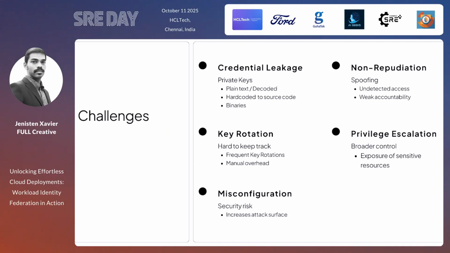As you rightly said, these are a couple of other challenges that I have also mentioned here: key rotations and credential leakage. At the same time, there are other less impactful scenarios that affect reputation, where anyone can spoof and get access to your service account credentials and so on.